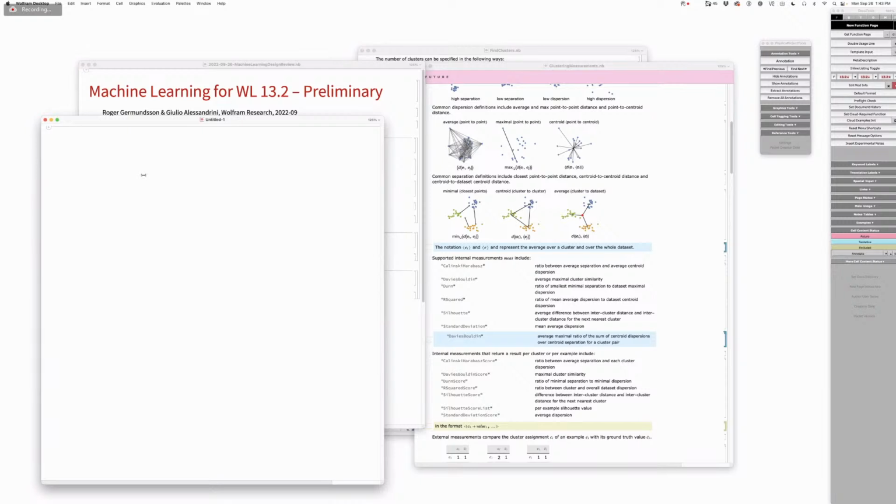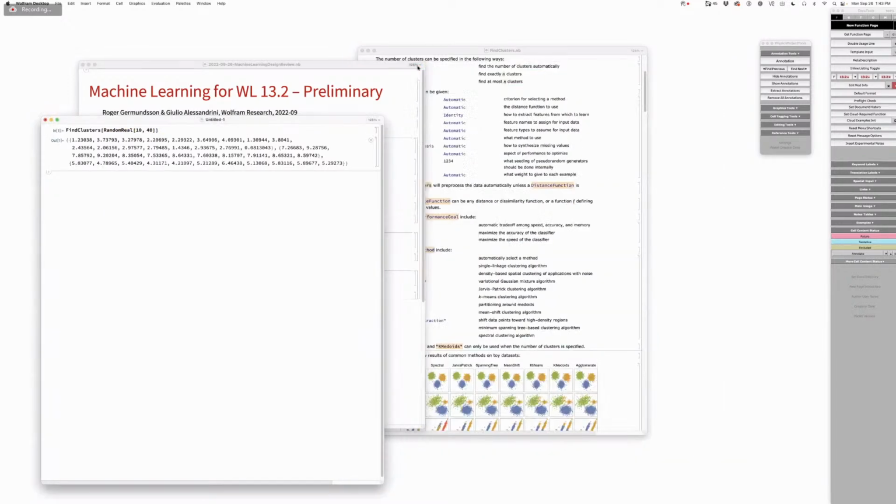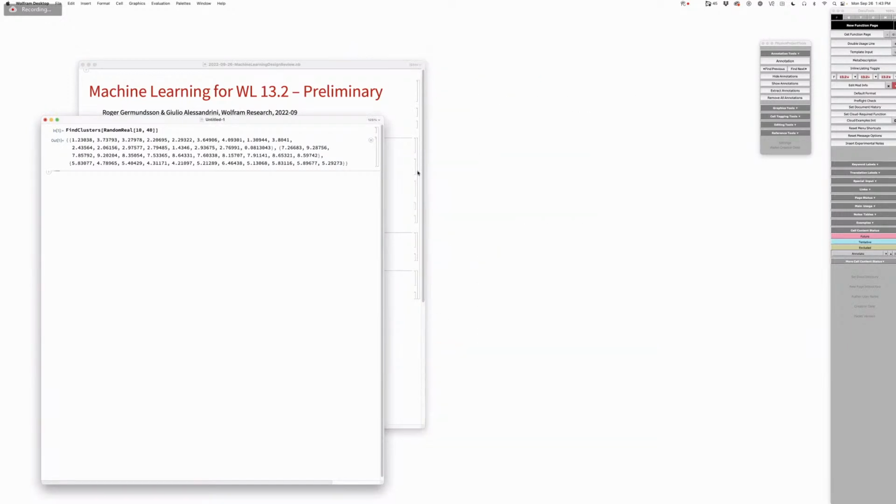Okay, but hold on. Let me just, if I say find clusters and then I say, I don't know. I'm sorry, this is not the last version of the ref page. I pushed one a few hours ago. I don't know. Oh, for goodness sake. Well. Sorry, I just noticed.